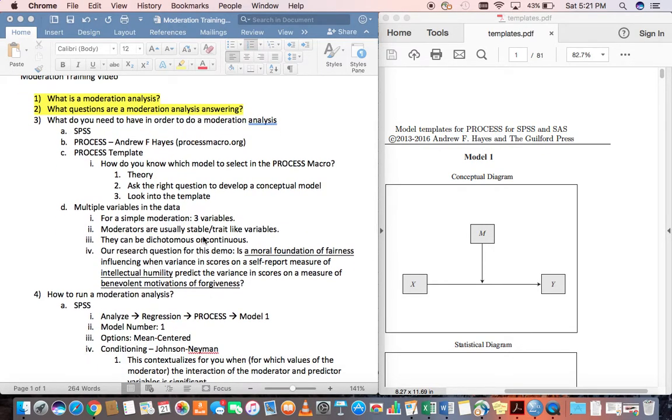In addition to that, you need to know that your variables are usually stable and trait-like variables. They're not variables that are so easily moved or temperamental. They can also be dichotomous variables, like yes or no, 1 or 2, or continuous variables, like a continuous string of numbers to measure the degree of the variable.